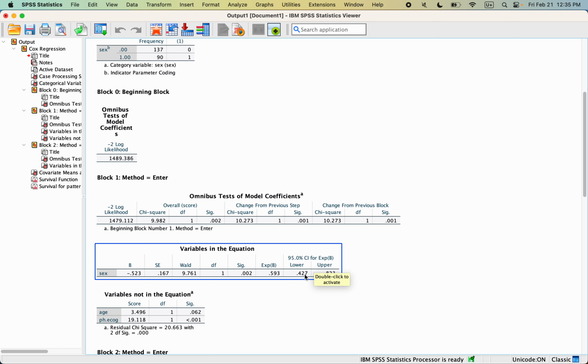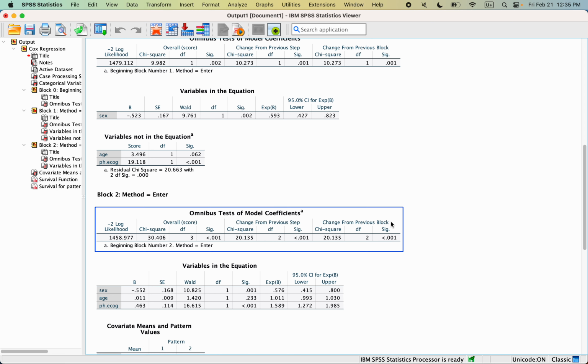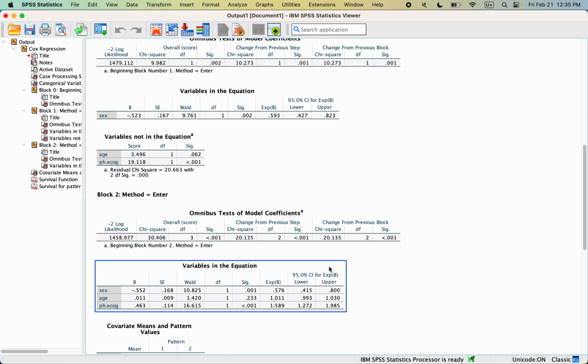So the risk is somewhere between about 43% and about 82% in females compared to males. So males are more likely to die, and this is true across a range of conditions. So that's good. This is not surprising. Okay, let's take a look over here. And now we're going to take multiple variables into account.